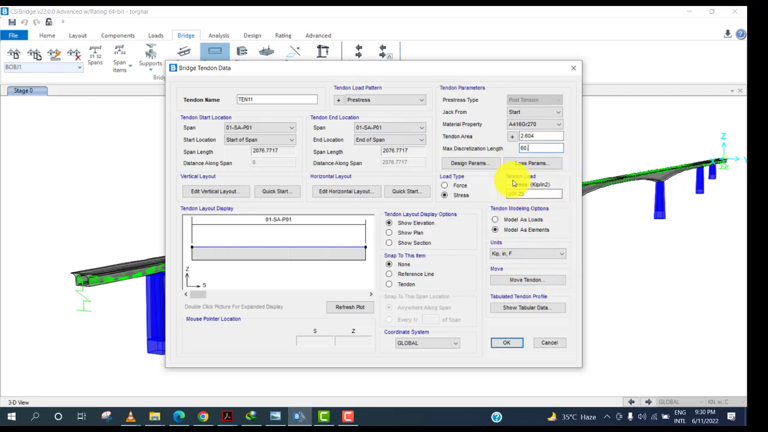So after defining the stress, you have other options. You also have to deal with other options. One is either you want to model this tendon as a load or as an element. So if you are going to perform proper pre-stress analysis, then you have to select this as an element. But if you just want to see the effect of forces due to pre-stressing on the span or on the girder, you can select it as a load.